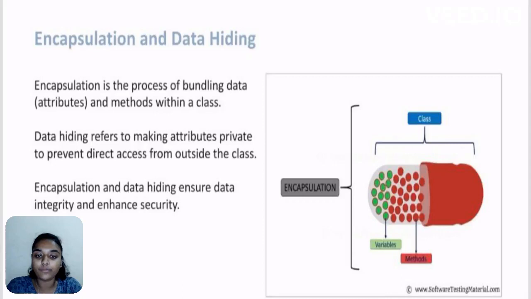Next, encapsulation and data hiding. Encapsulation is a process of bundling data and methods within a class. Data hiding refers to making attributes private to prevent direct access from outside the class. Encapsulation and data hiding ensure data integrity and enhance security.